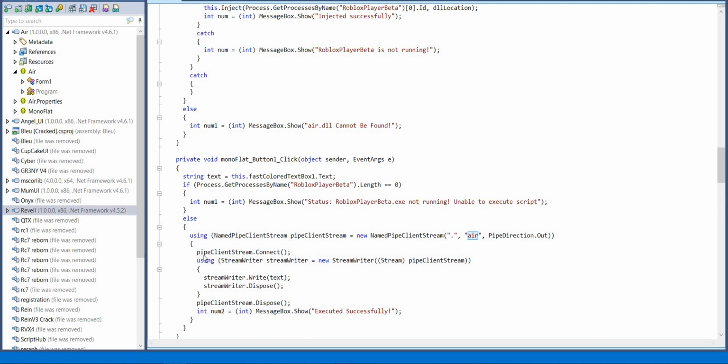So this, I don't know it. Oh, it connects the pipe to the client stream. This is using the stream writer, I don't know. But this means it's executing. This is the execute part. This is executing text, and the text, as you can see, is a string, and it's ending in here.